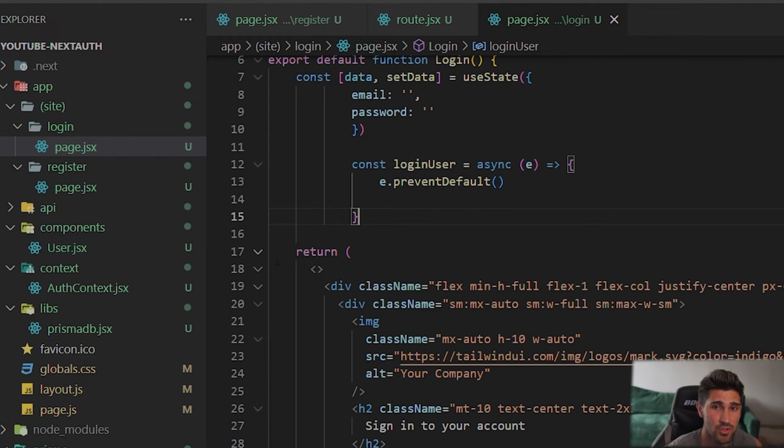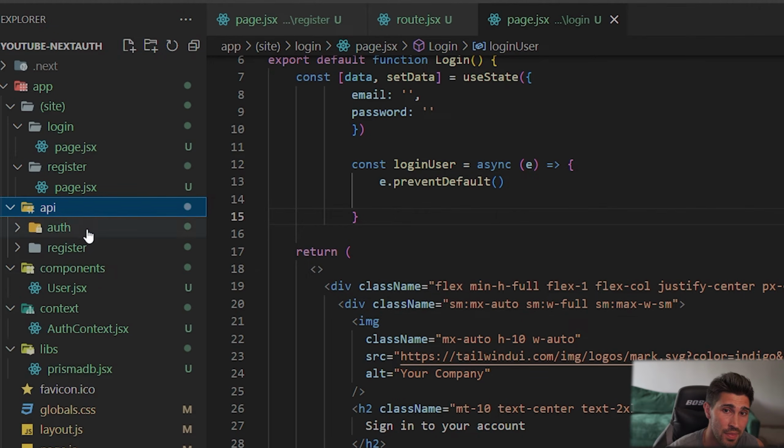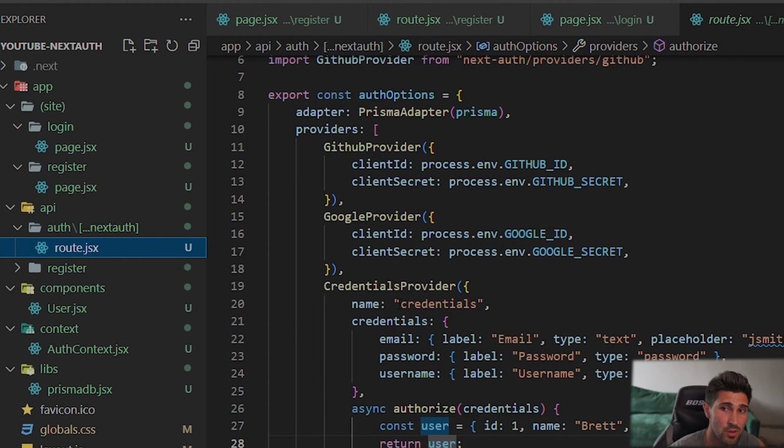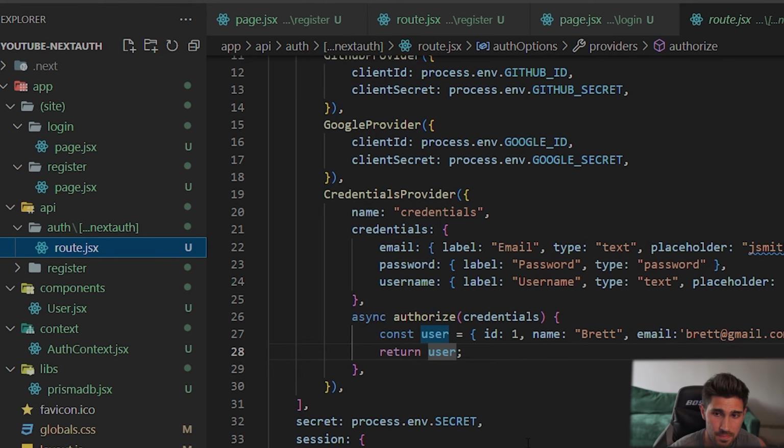So to authenticate a user with the login, you could either do it with Google, GitHub, or you could do it with the credentials provider. Right now, we're working on the credentials provider, and that is the most difficult one to do. So to do it, you have to do it inside the catch-all route, which is in the route.jsx file. Inside of it, where you do all the logic and authentication, is inside of this authorize function.